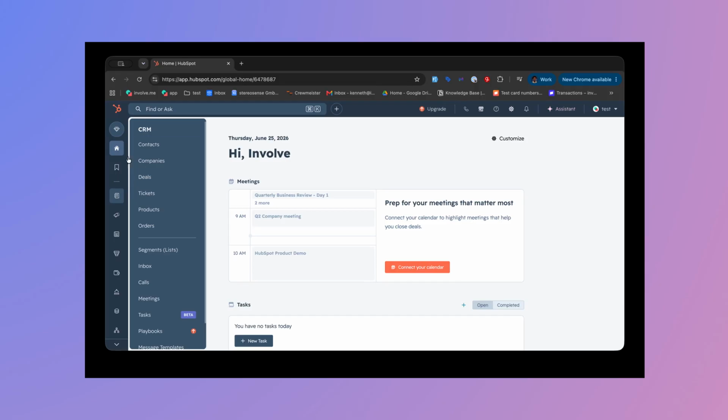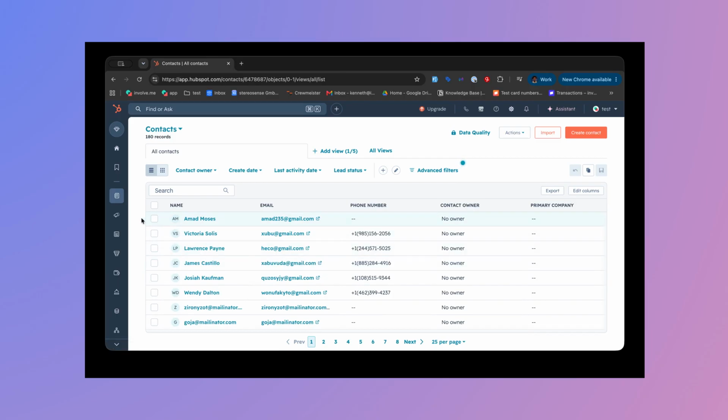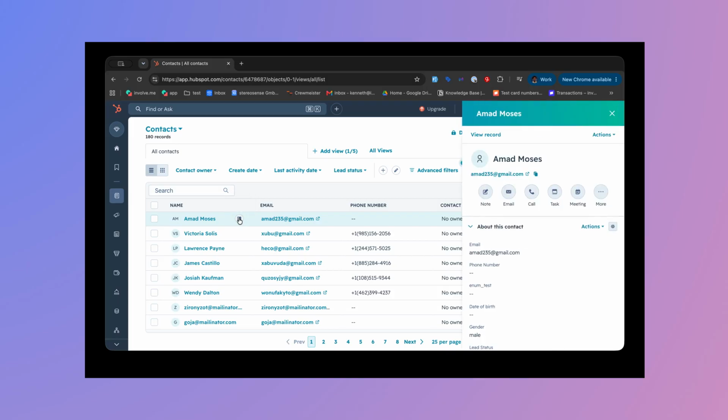From the HubSpot dashboard, open Contacts from the left sidebar. This takes us to the contact list, where we can see all contacts stored in HubSpot. Our newest test submission appears here as a new contact. Now let's open the contact preview. This gives us a quick look at the contact record directly from the contact list. We can already see the name and email address from our test submission.